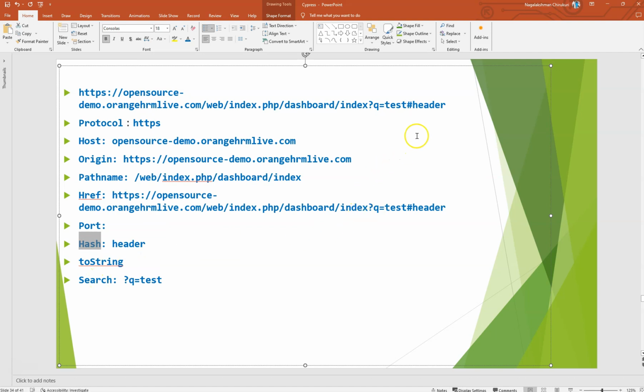Then there is the hash. In the URL, you will see in some places a hash symbol followed by some text. We use that hash to navigate to that specific location. If you are aware of HTML tags, you will easily understand this hash. You can also use toString, which gives you the entire URL.